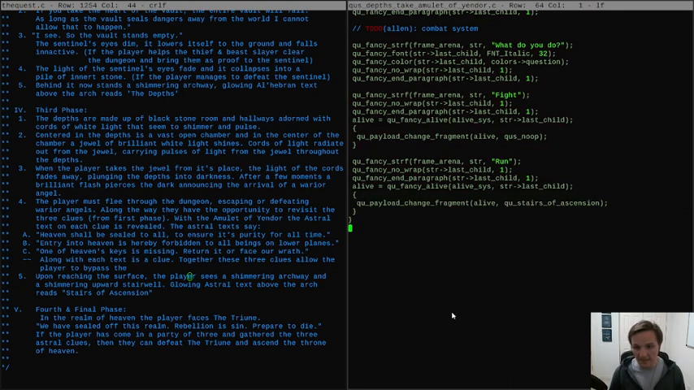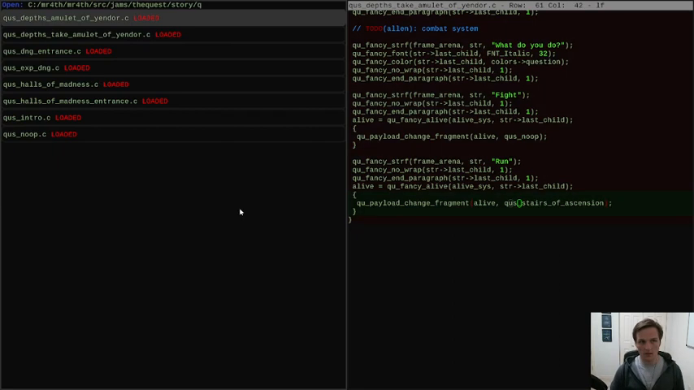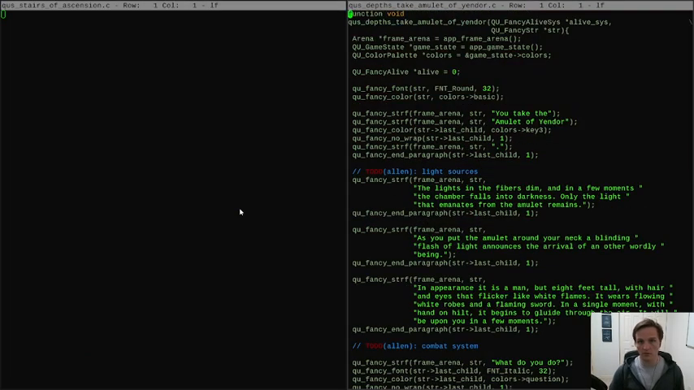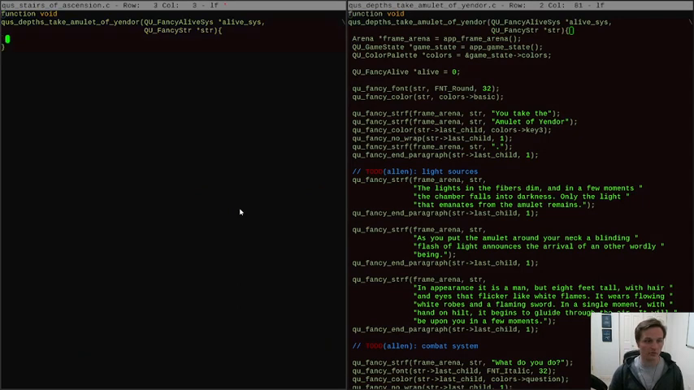So if you succeed down the story path of the run from here, then you achieve the stairs of ascension. And that state is the last one in the story that we need to sort of cap off this jam version of the game, this 7DRL version of the game. Okay.